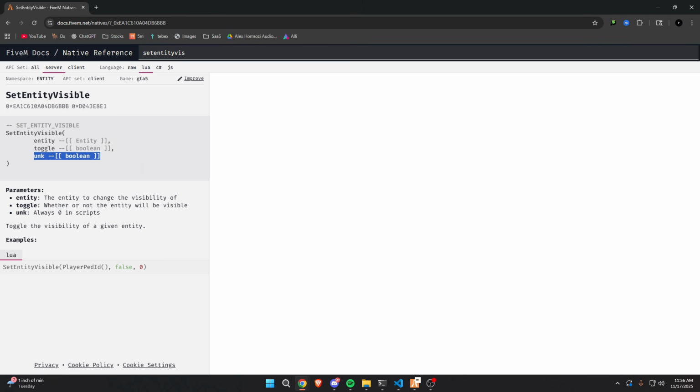So we have entity. What entity do you want to toggle the visibility for? Do you want to toggle it on or off? And then we're going to UNK always 0 in script, so we can actually ignore that. This is something you're going to see a lot in natives, is there's going to be a lot of parameters that you don't necessarily need. So the only two parameters we need in this case is going to be the entity we want to toggle for, and do we want to toggle it on or off, right?